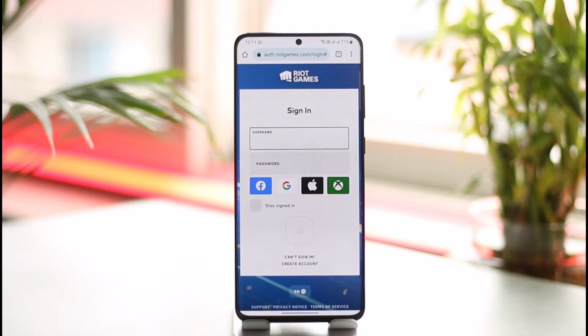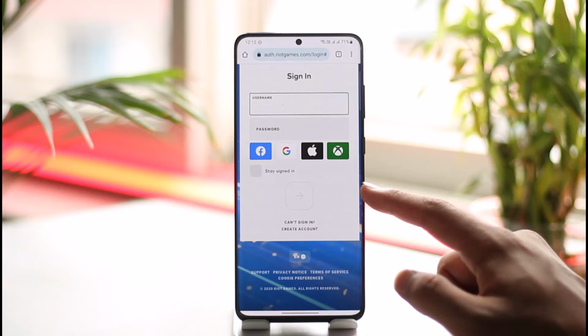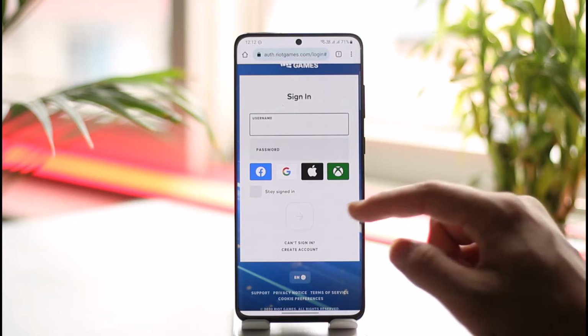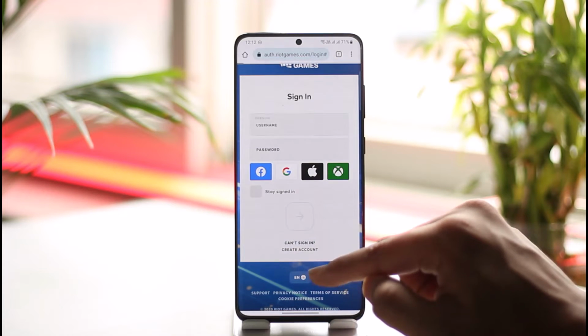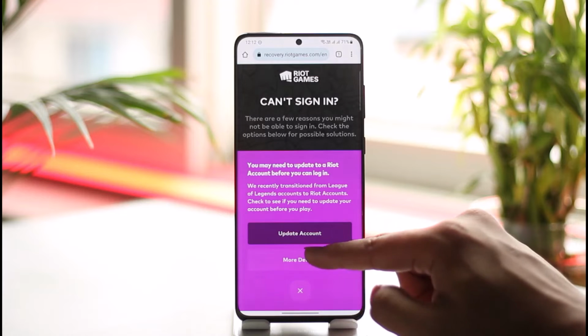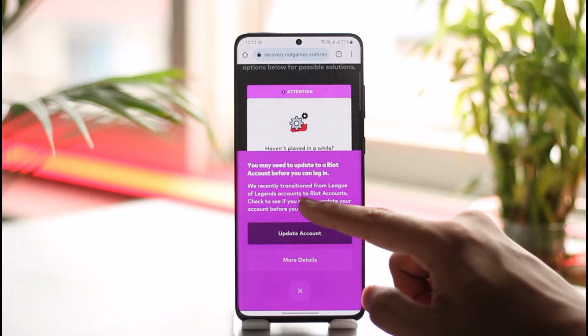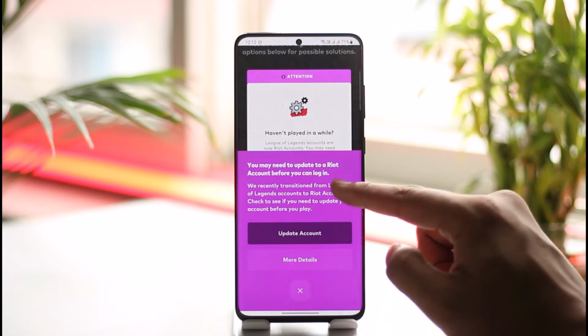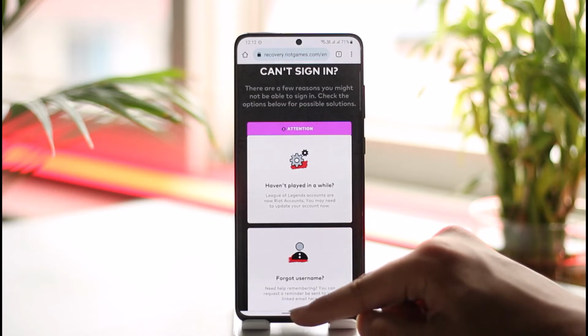Once you're on the sign in screen, of course, if we remembered our user ID and so on, we would be simply able to enter them, right? But since you forgot the password, here you can see can't sign in, so tap on the can't sign in option here. You can see it says you may need to update to a Riot account before you can log in, or you can just cross this out here.